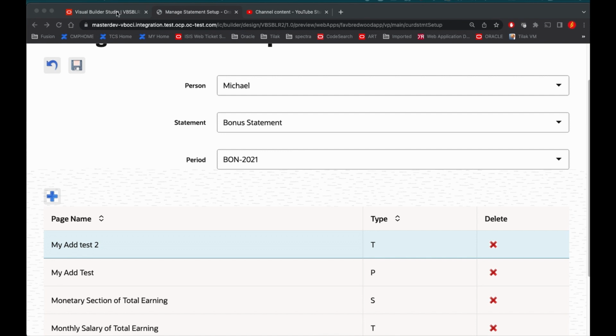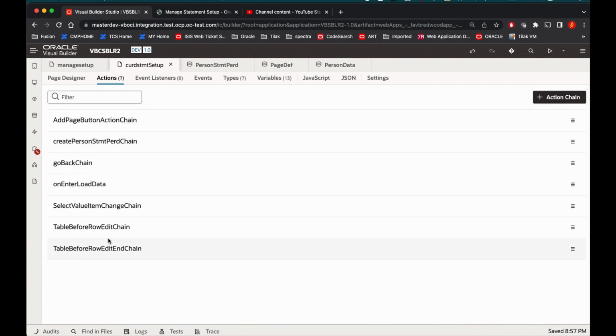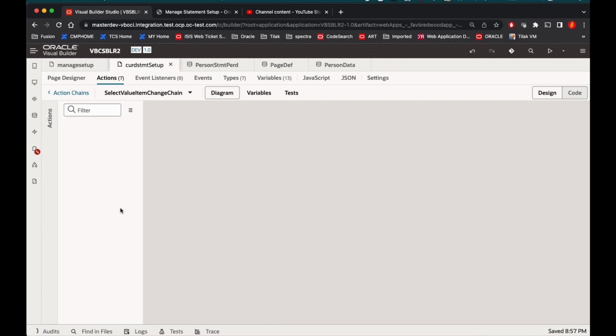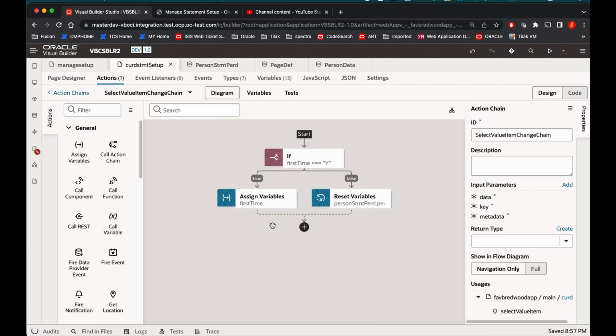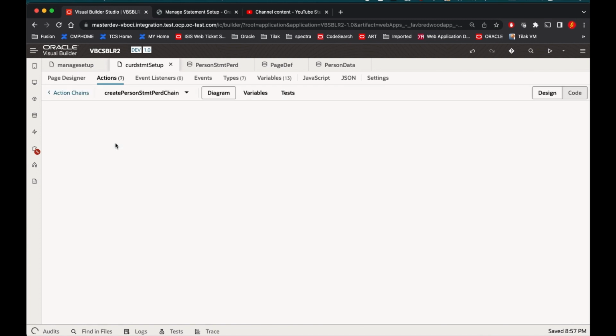So now let's go back to this one. Now look at how we are going to do that. Let me go to the action chain. Probably there's something called save value item change value. No, it is not the one. So let me go to action chain. Create person statement, create chain. That's what it is.